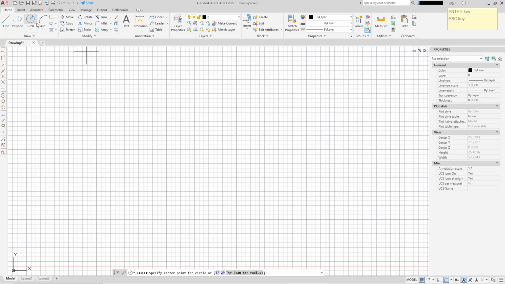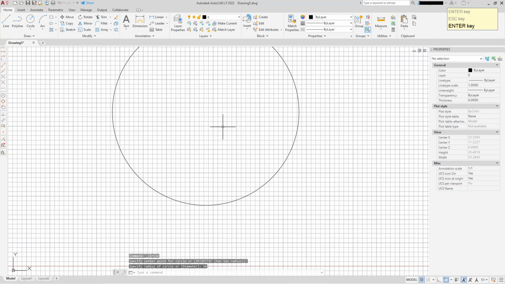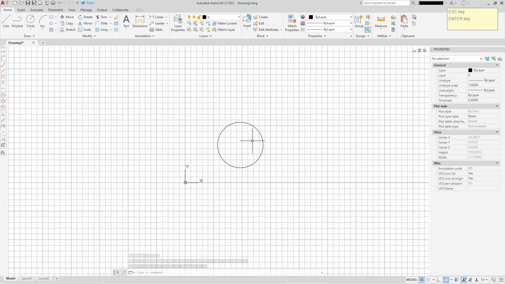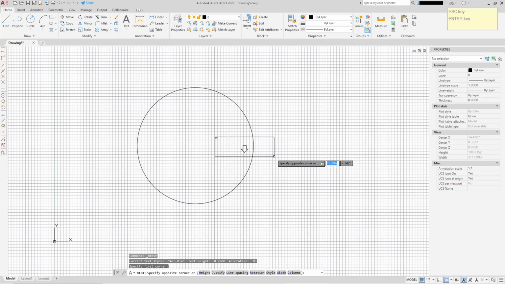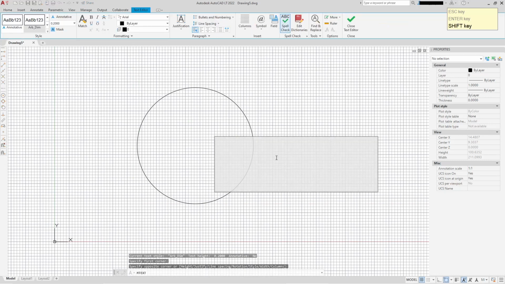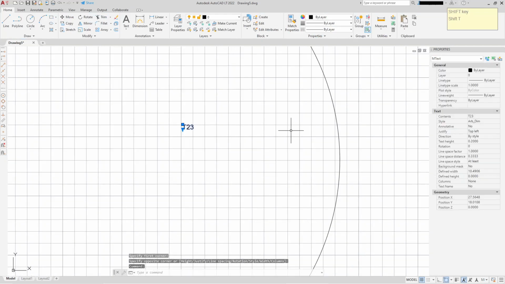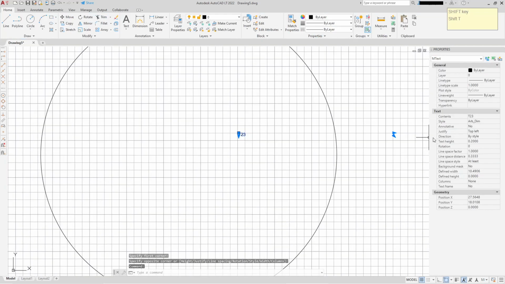So if I just draw a circle on, give it a radius of 10, just so we know we're at the right sort of scale of view. I'm going to add some multi-line text, so I'll just set that, and let's just put in a tag number. And this is using the Arb dim, which we don't want it to use. We want it to be Arb text.